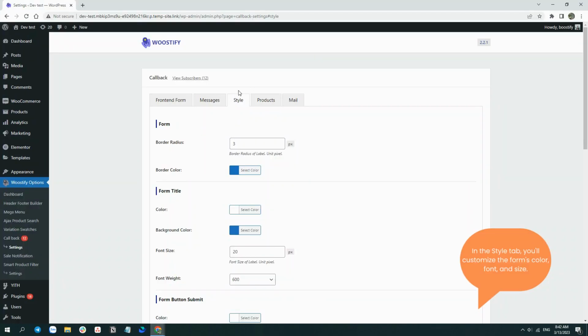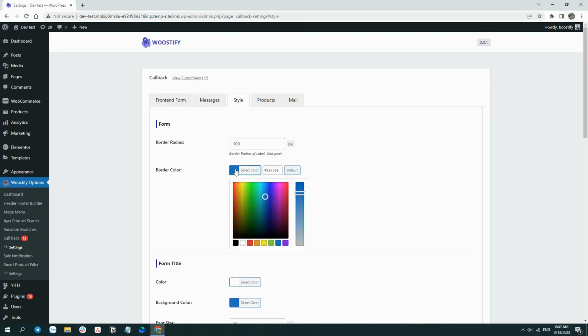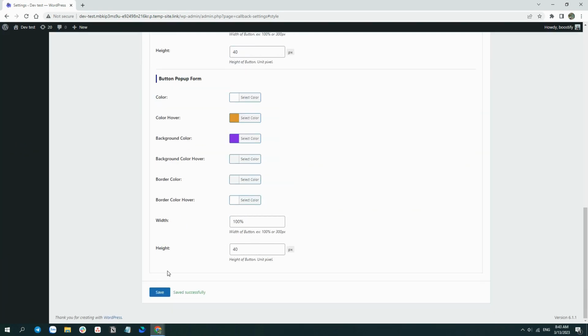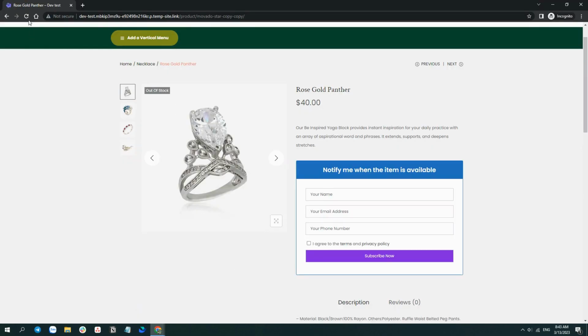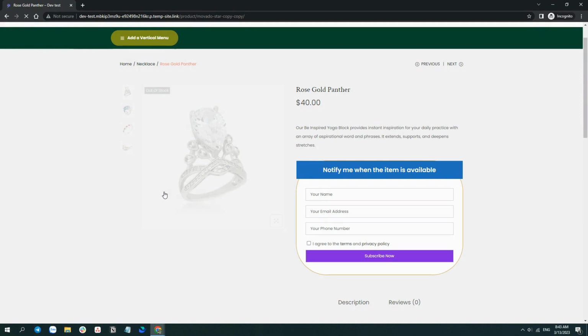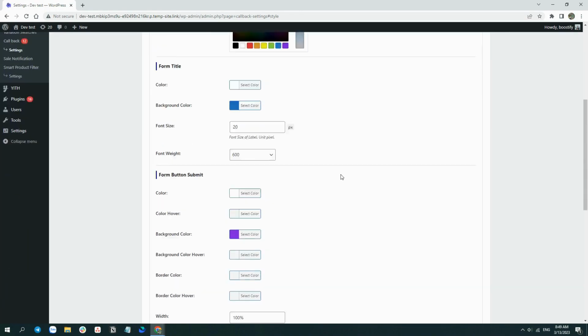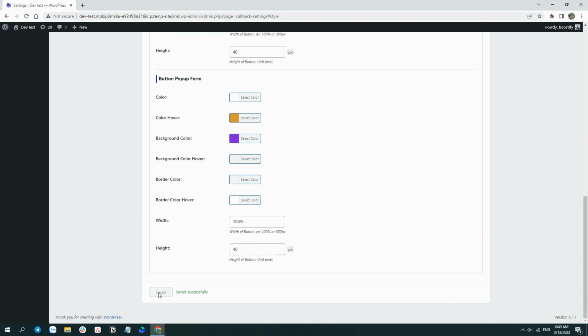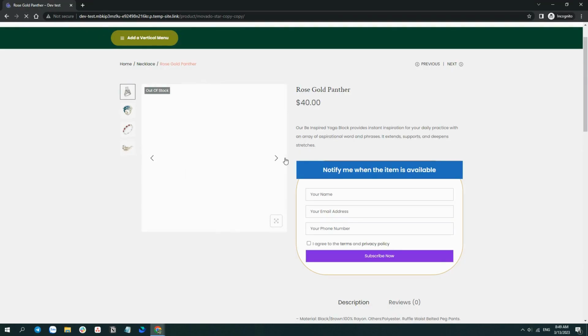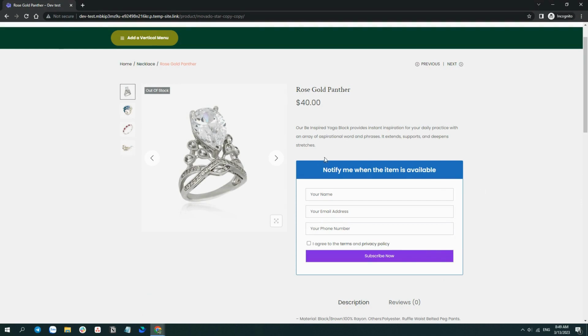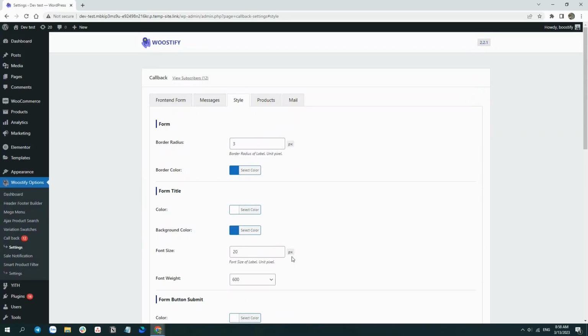Move to the Style tab. In this section, you'll customize the form's color, font, and size. First, edit the form. Now, go to Customize the form title.